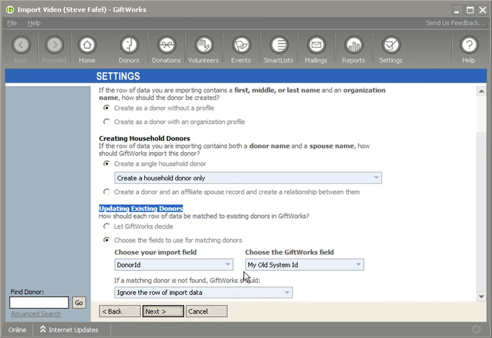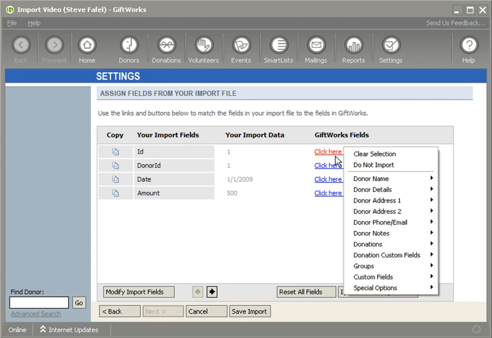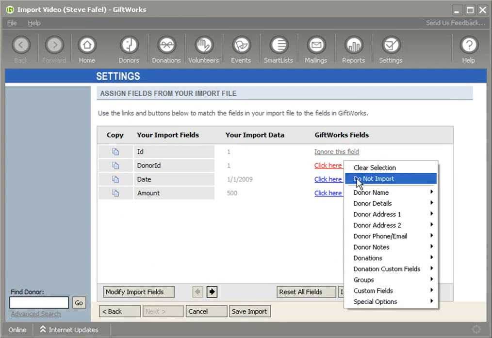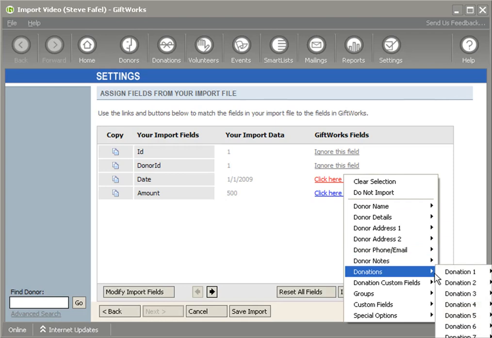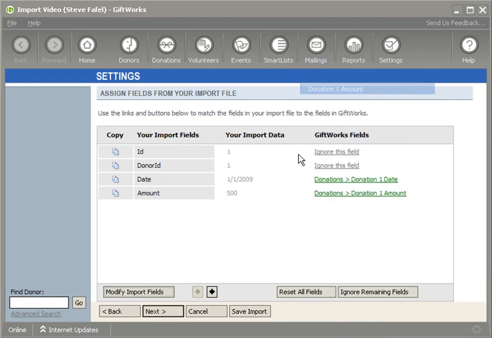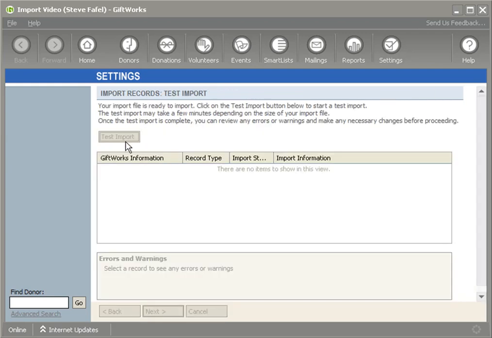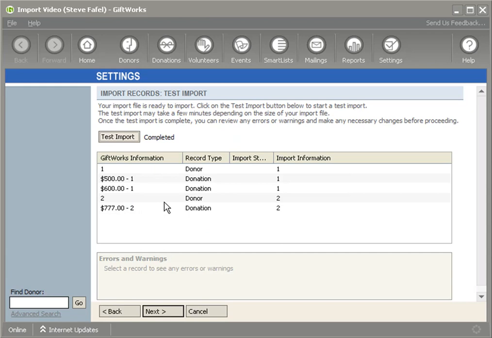Now that I've set up my matching, which ensures that the donor ID from my donation table matches up to the donor that's in GiftWorks, I can ignore this field. I can ignore this field, and I'm simply going to match up donation 1 date and donation 1 amount. I'm going to click on Next. Next. I'll do a test import. I'll see I have some information coming in.